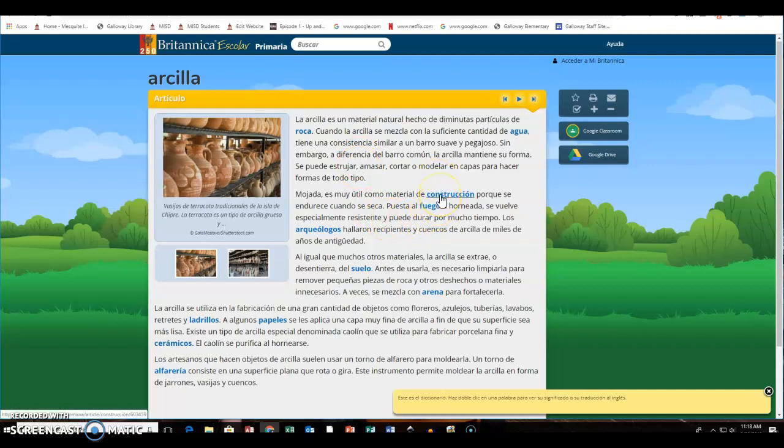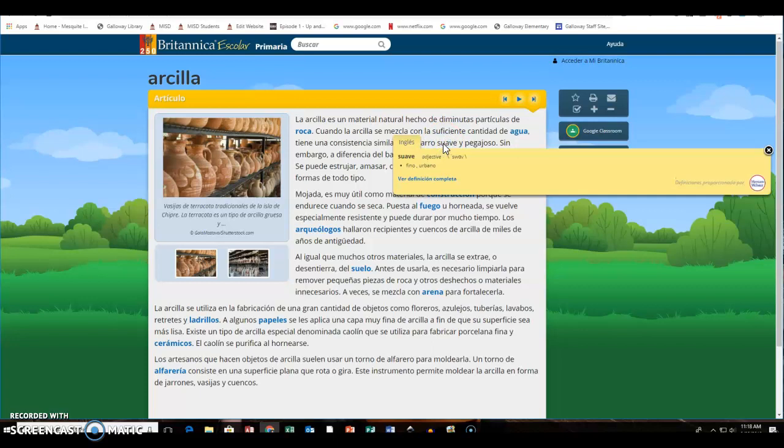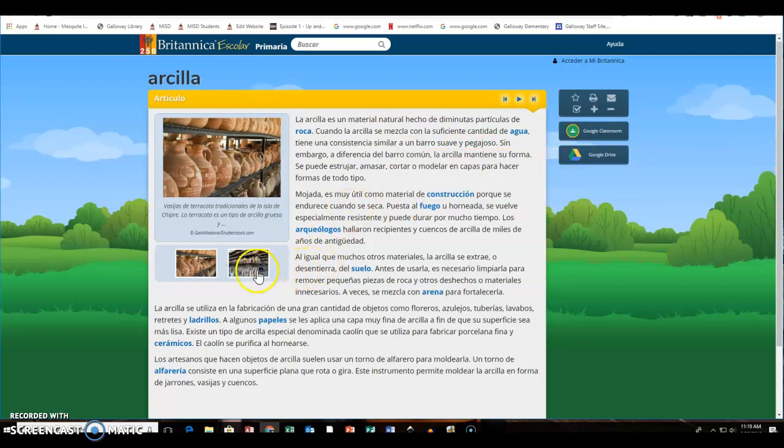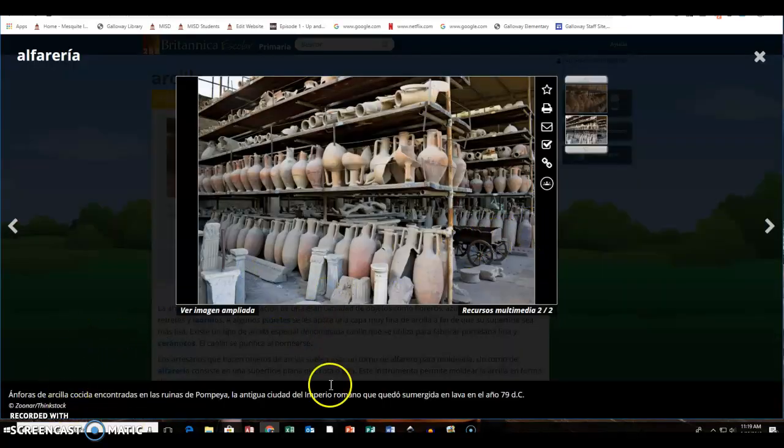Anything that is in blue means that it's going to take it to another database article that's related to that topic. If a student double clicks on a word, it will give them the definition, and they can just close that out. You're going to notice that at the bottom there are different pictures, so students can click on pictures and it will give an explanation of them.